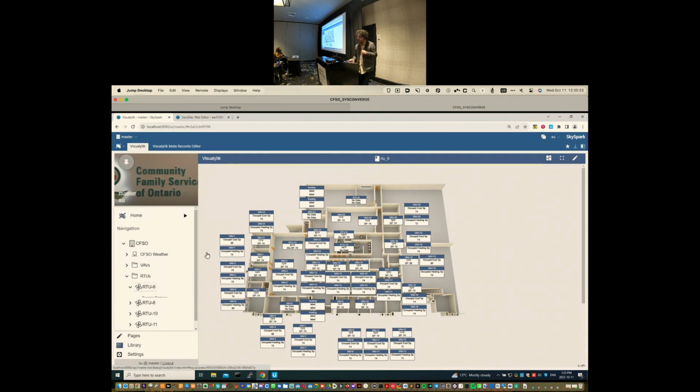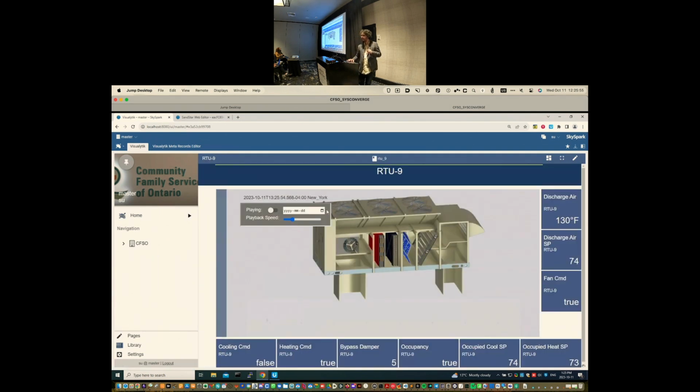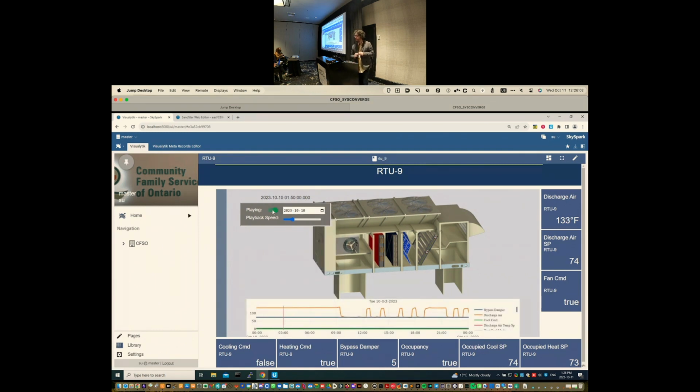So we go to RTU9, and we can select the date, go back to a date, and I can play that date back. So you can link not only real-time data, you can actually link Spark results, or if something is sparking, you can animate that as well. And this data is coming from the controller. It is not in the master instance.